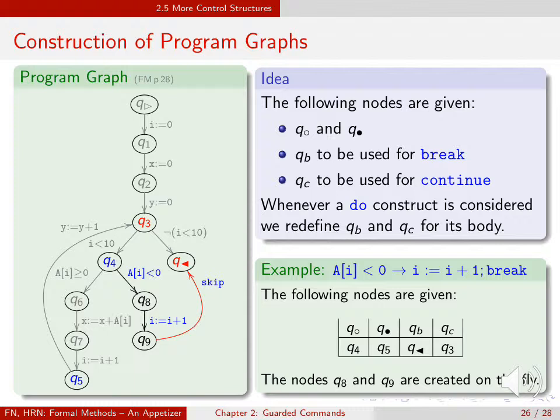As an example, for the test that if the array entry is negative, then we just update I with 1 and then do the break. The start node would be Q4. The end node would be Q5. The breakpoint will be the final node, and the continue point would be the node Q3.